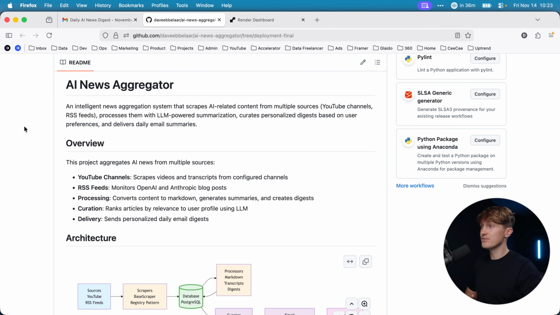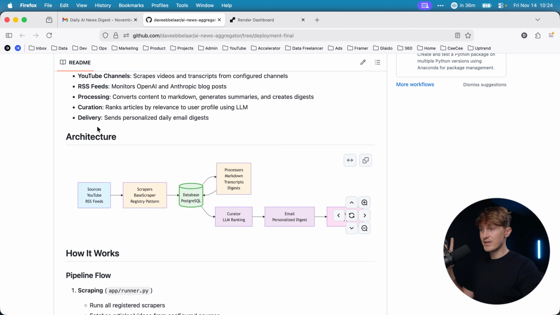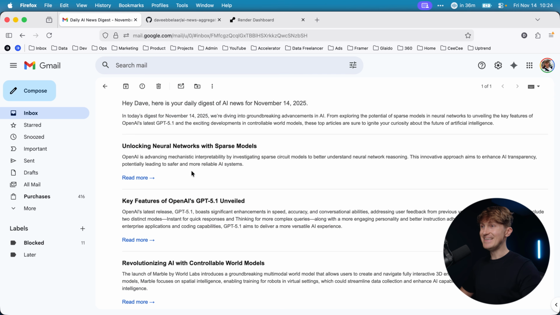And what we're going to build is an AI news aggregator. So this is going to be super exciting. What this will do, once you have this deployed, which I will show you in this video, is every day you will get an email with the latest AI news specifically tailored to you. We can specify YouTube channels that we want to follow, blog posts, RSS feeds. We'll bring all of that together in a scraping pipeline that will run every day, and we'll use AI and language models to tailor it specifically for us based on our interests.